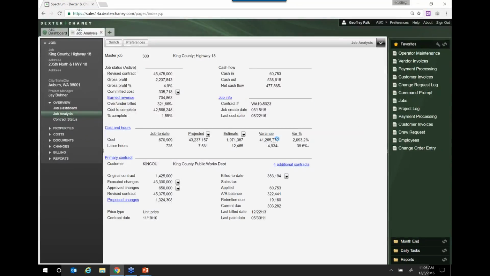Now this is more of your financial analysis type screen. You can see our revised contract, the profit that we're expecting to earn, our earned revenue at this point, are we over under billing, cost to complete. Here's that cash flow information I was talking about. You can see I've got 61,000 of cash in and 39,000 of cash out. And then you can also see that the customer does owe me some money, so my negative cash outflow isn't as bad as it looks here. I've got a recap of hours job to date, my projected budget, as well as my estimated budget and variances from those numbers. And you can see that this is the primary contract information.